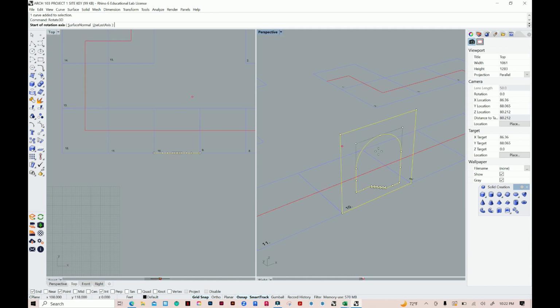In this case, I want my book to open this direction. So I would have to identify a new axis or rotation point, which would be along here. That way I can now rotate it in this direction. So now it's on the side that I need it to be.